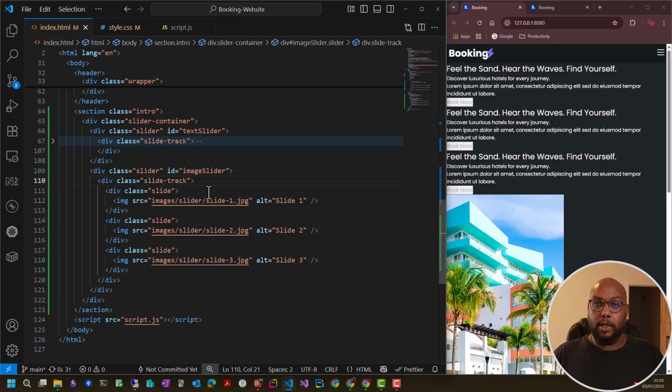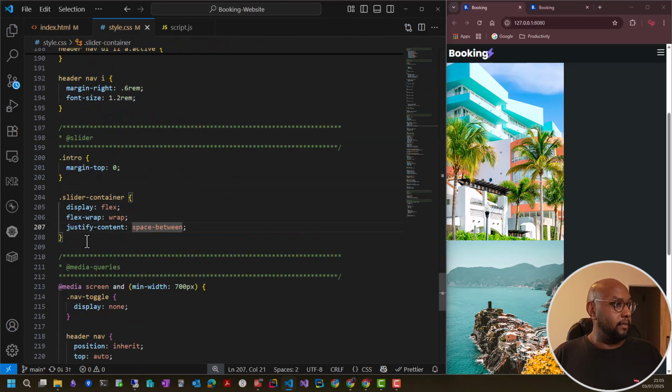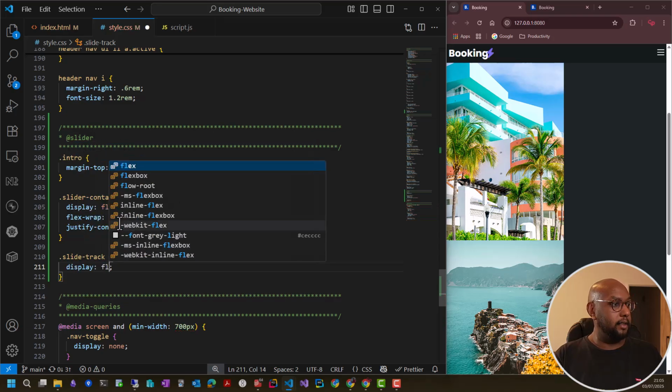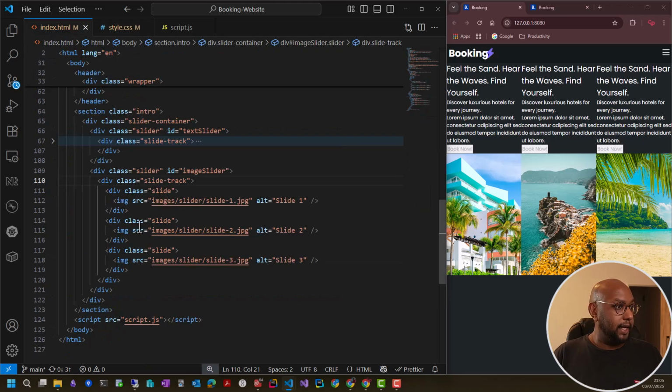We need to give it a display flex so that the images don't appear underneath each other like that. We want it to have a flex layout. So dot slide track display flex. So now they're appearing beside each other. Let's check the HTML again. Each slide track contains the slides inside of it.